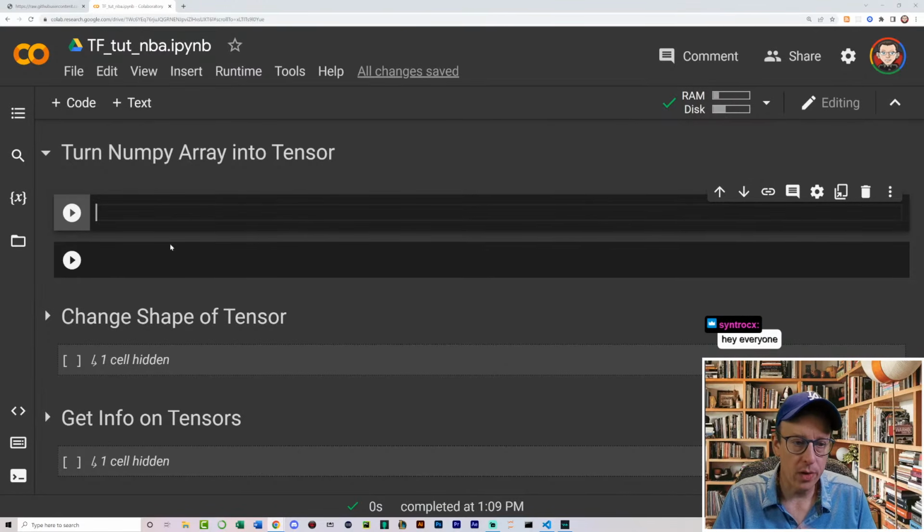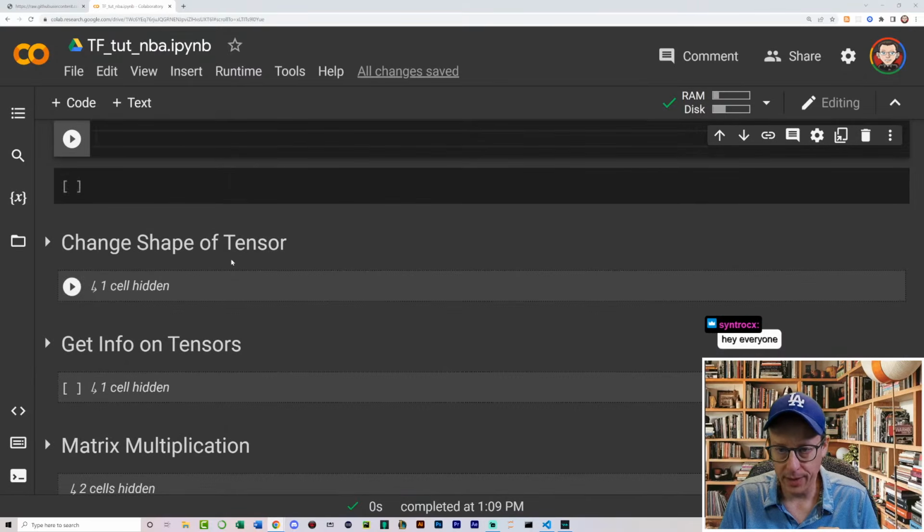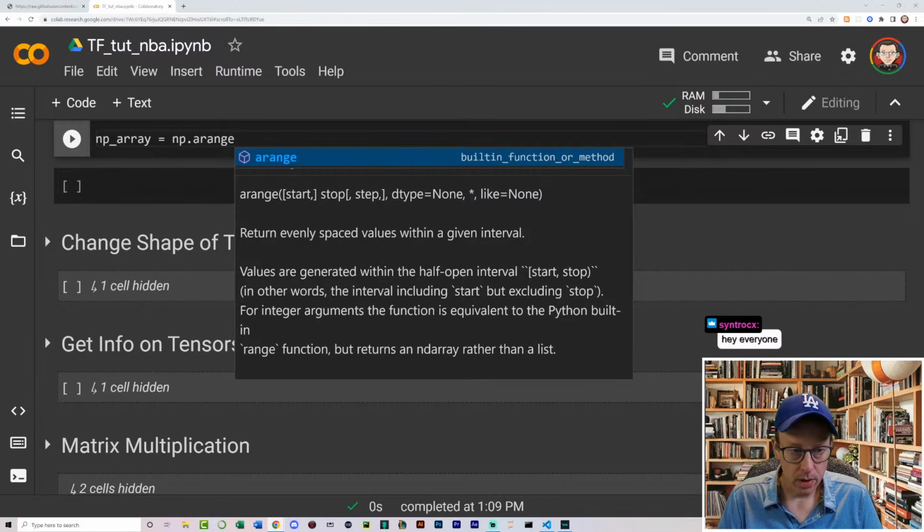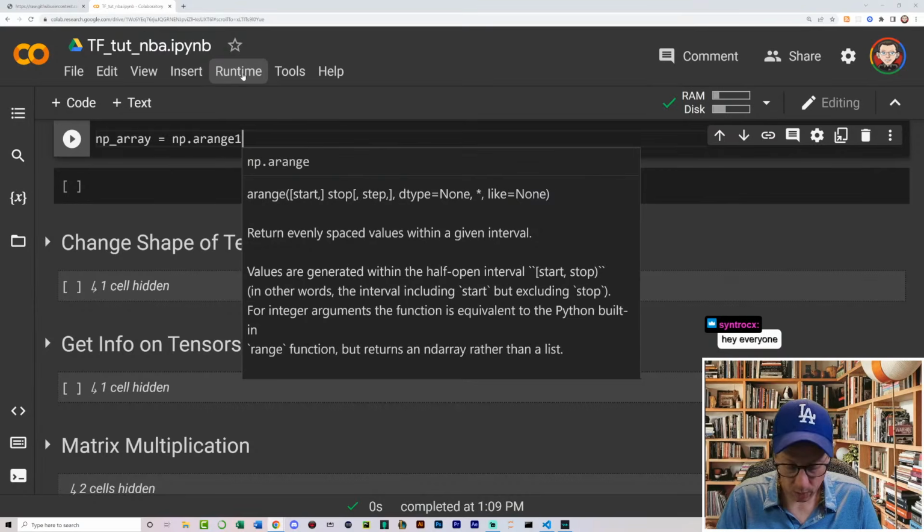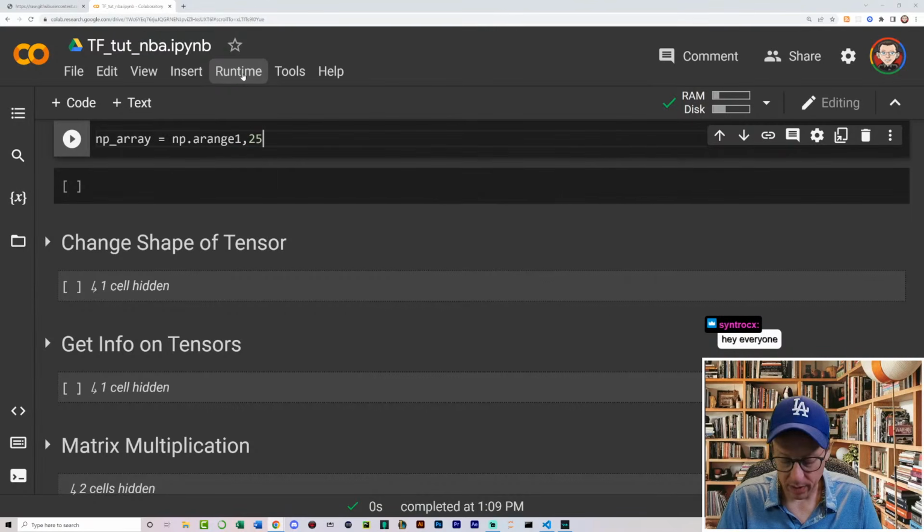Now, how would you go and turn a NumPy array into a tensor? Something that's important, something you will do all the time. Let's just call it NumPy array, and you just say numpy.arange. I would just want to generate values from 1 to 24. So I'm going to say arange and 1. You have to put the 25. It goes up to 25, but doesn't include 25. What am I doing? I forgot my parentheses. Sometimes I talk and forget to type.